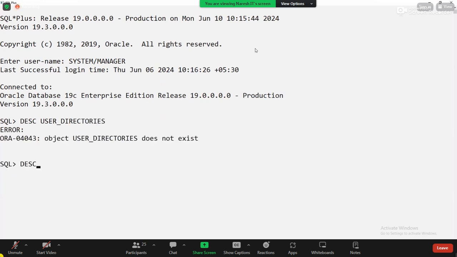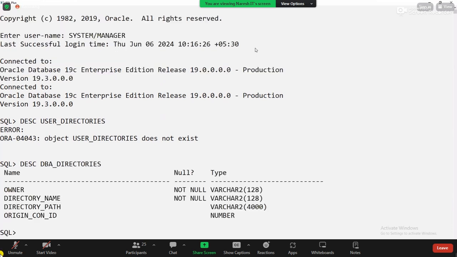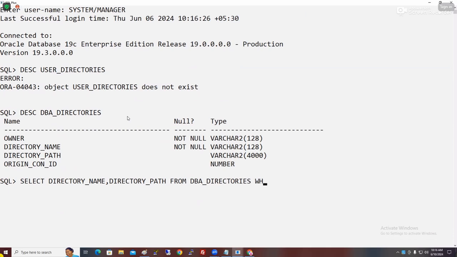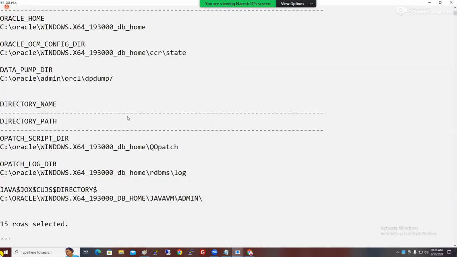Then what is the table name? DBA_directories. This is the table name. Select directory name, directory path from DBA_directories. Okay, then run this query.